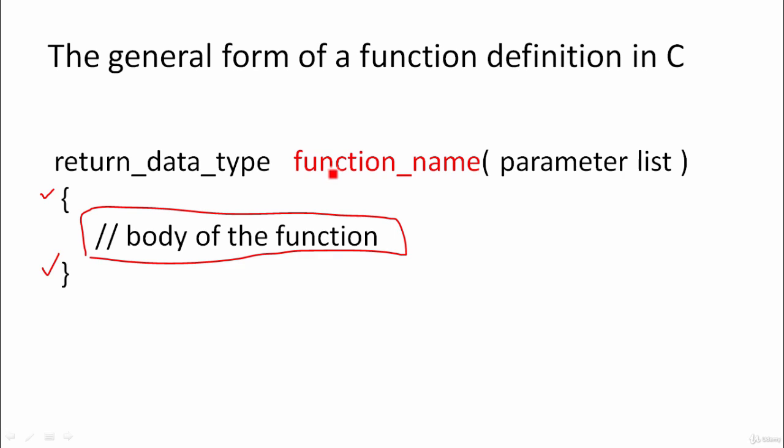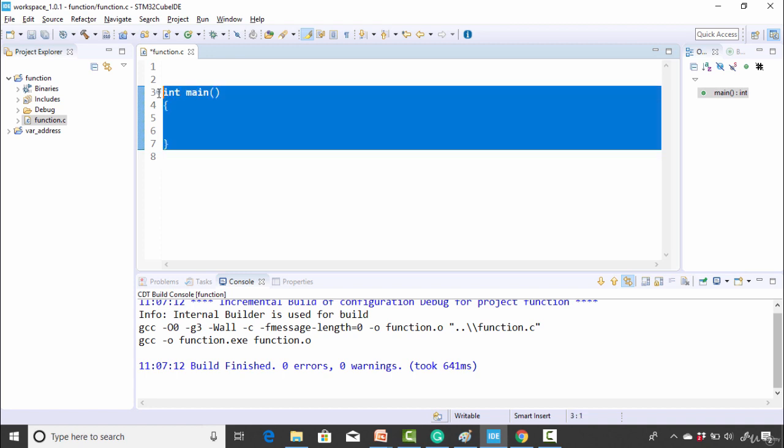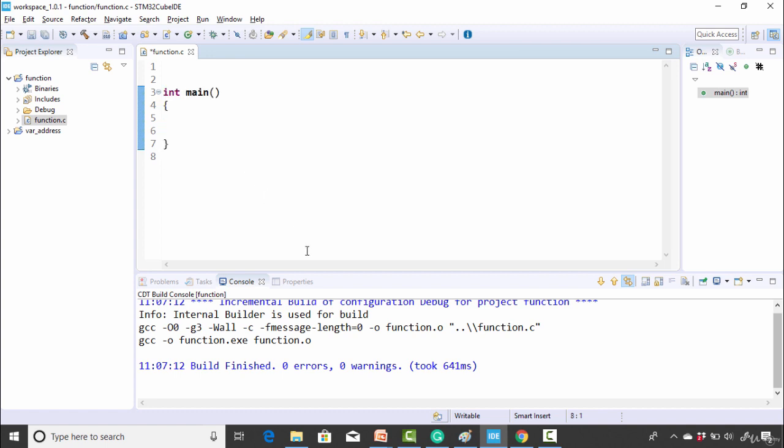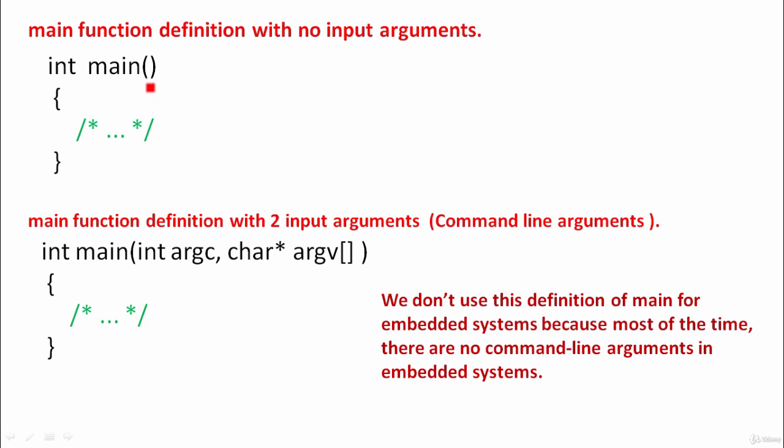Let's see one example. All right, I'm ready with my new project, let's say functions.c. Let's first write the main function. Main is also a function like any other function, which has a function body, return type, and parameter list. But there are two ways you can define a main function in your program according to the standard. Let's explore them.